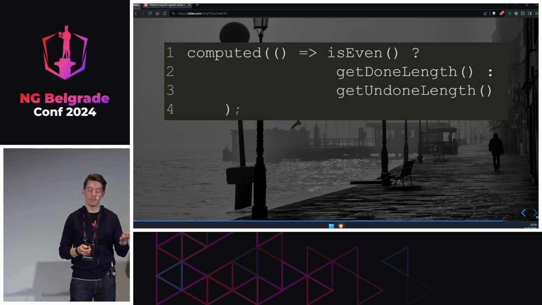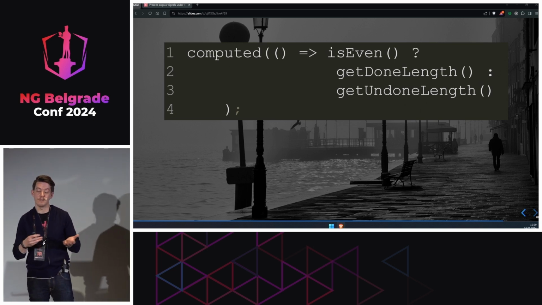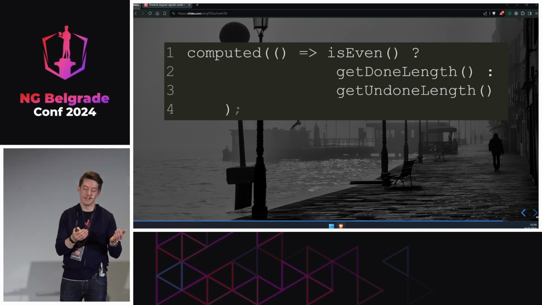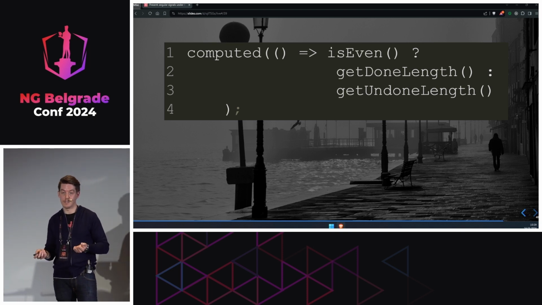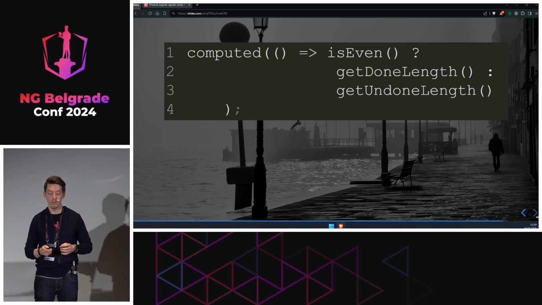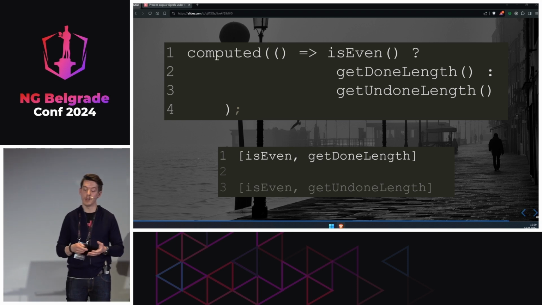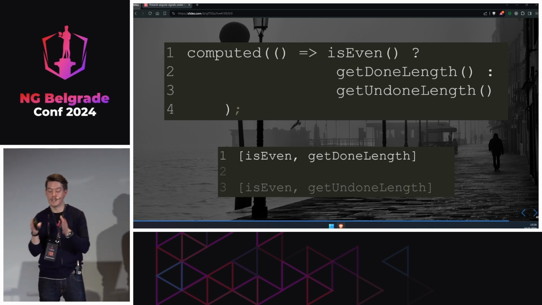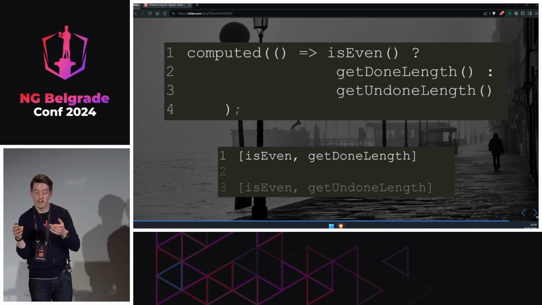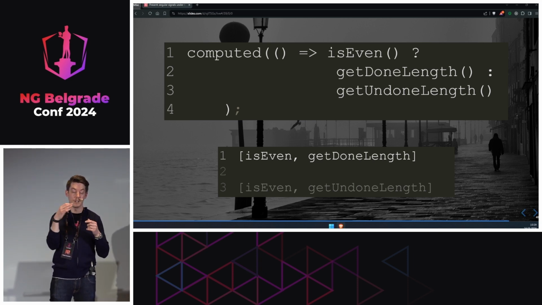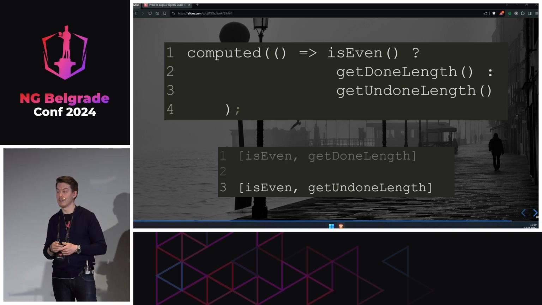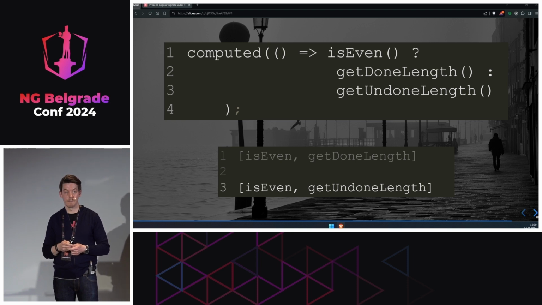So what we have is we have a computed, and we have an isEven, and if isEven is true, we have a getDone length, and if isEven is false, we have a getUndone length as dependency. And what's happening is that's a simple array on the reactive node, which is tracking the dependencies. So the first time when isEven is true, we have isEven and getDone length as dependency in the reactive graph. And if isEven is false, we're like throwing out the getDone length, and it's being recalculated every time the computed runs. And then we have the isEven and the getUndone length tracked as dependency.